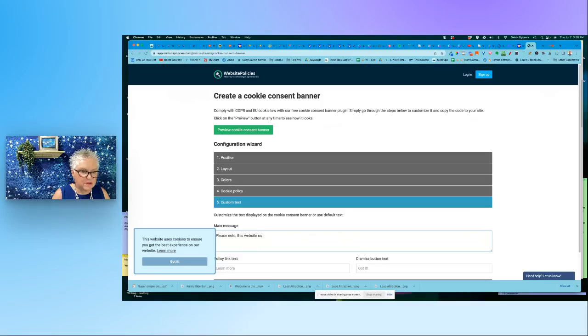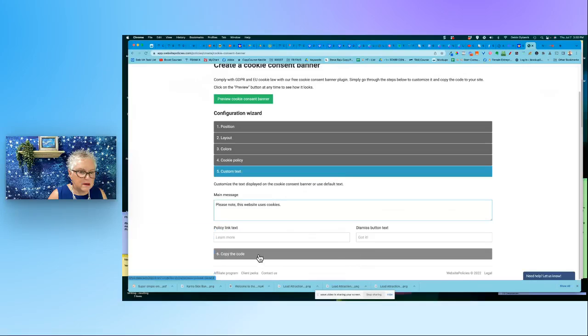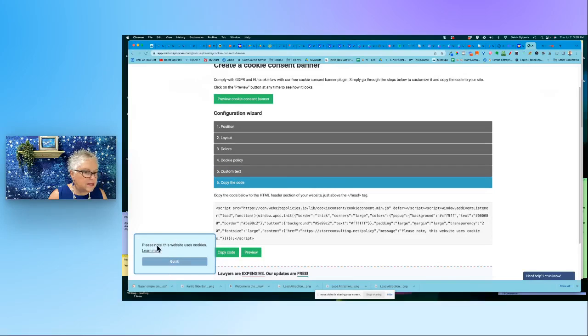This website uses cookies. I'm just going to leave it like that for a second. All right. And then the policy link, click here to learn more. Got it. All right. So you'll notice that as I change that text, see how my little cookie policy changed there.